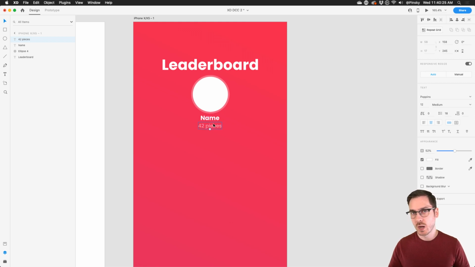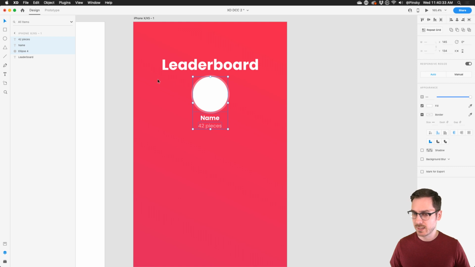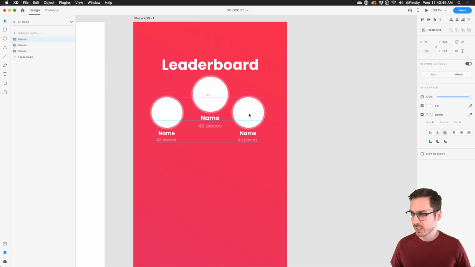Now for this one, we're not going to use a repeat grid. We will use a repeat grid for the next set of people. But for this one, I'm going to grab this element, I'm going to group it, and I'll just type out person, right? And I'm going to duplicate this one over here and maybe make it a touch smaller, just a little bit smaller, because this is the second place person. Maybe I'll put it right about here. And I'll duplicate this one over.